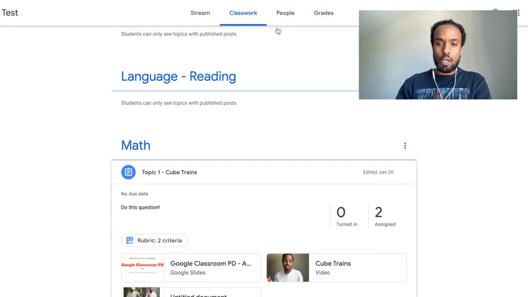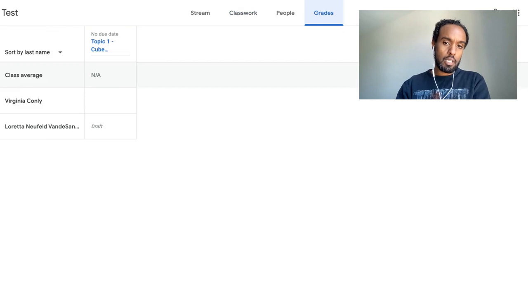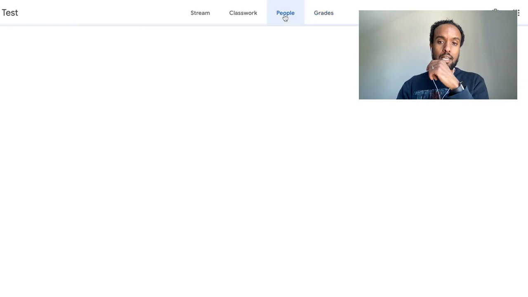I'm going to show you a couple of the other possible tabs you might have. Some teachers might be using grades. Some teachers might have it turned off, so you probably won't access that tab. It's just a digital grade book, essentially. You probably won't access it much because you're less likely to be putting in grades, or you're less likely to run into teachers that are using that tab.